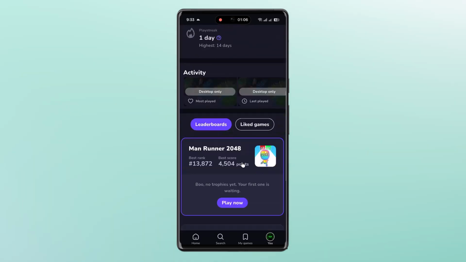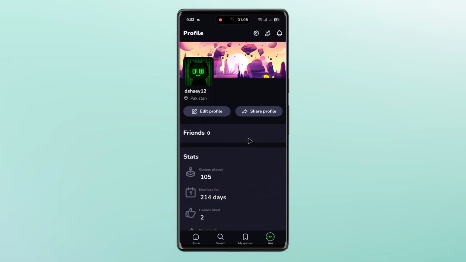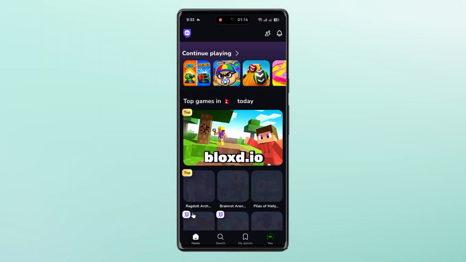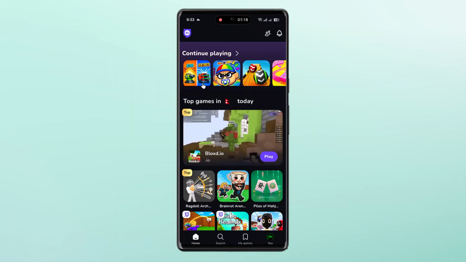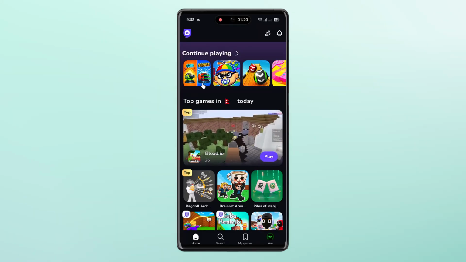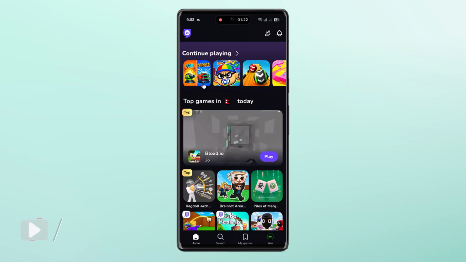to create an account. If you haven't done so, you can just continue with your Facebook, Google or your Apple ID. And as long as you're logged into an account, any type of game that you play, all of those games, if they have the save file, the progress should be automatically saved. This way you can save progress on Crazy Games.